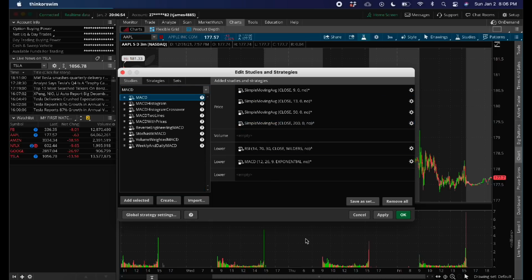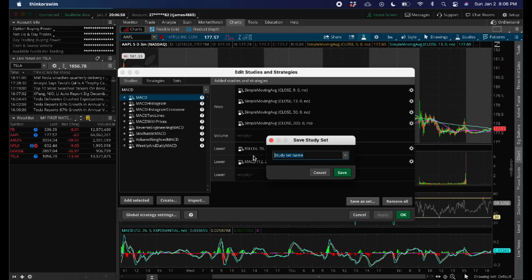Okay, once you have this here, guys, you're going to click Save as Set, and you can name this my set, or short-term trade. So this is actually going to be a setup for short-term and long-term trades. So this is good if you want to trade something for a long time or a short time. So I would just name this my first setup, whatever you want to name it.